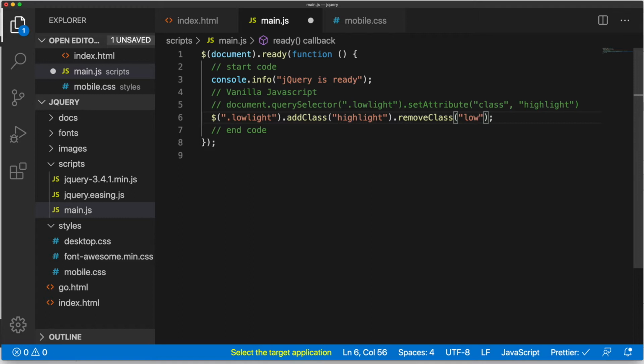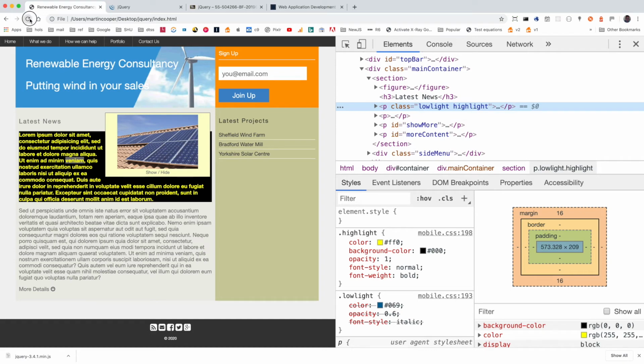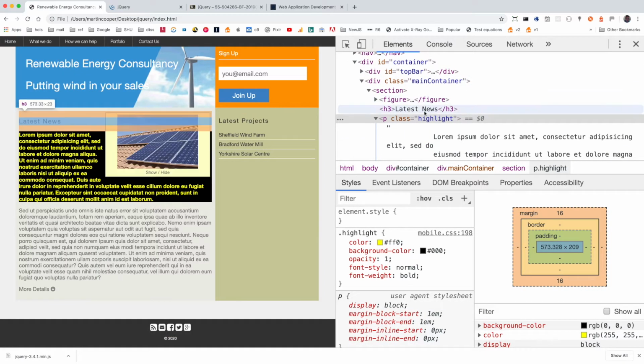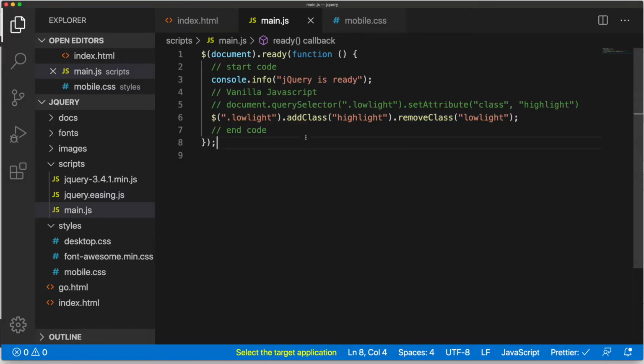So in vanilla JavaScript, I'd have to use removeAttribute, but in jQuery we have removeClass, and so I can pick up lowlight, and we can chain these together. So the dots are saying run this one, once that's finished, run this one. So it's going to get rid of lowlight and now make that class of highlight. Okay, so the ability to pick elements up using CSS selectors is really, really handy.